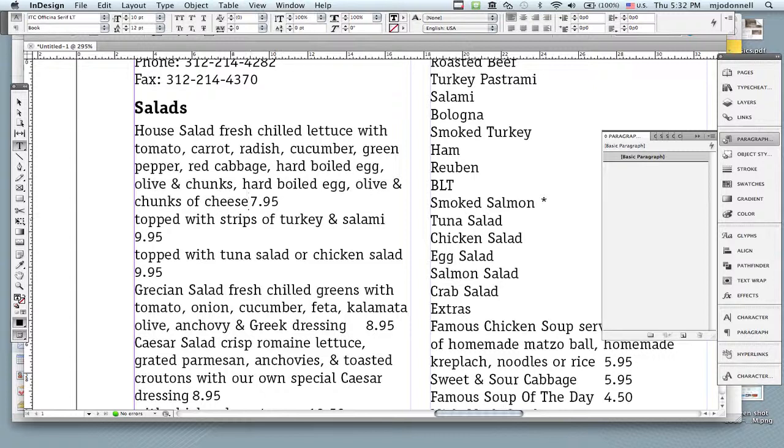Alright, so I want to put this price over here to the edge of the column, and I want it to be done with a tab, and I want periods in there. So I'm going to put my cursor right here after cheese. I think there's already a tab character there. We'll make sure. Yep, you just can't see it because it's not set up. And I put it in there just by hitting the tab key.